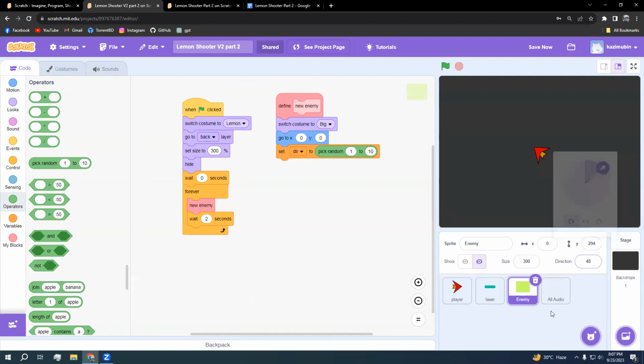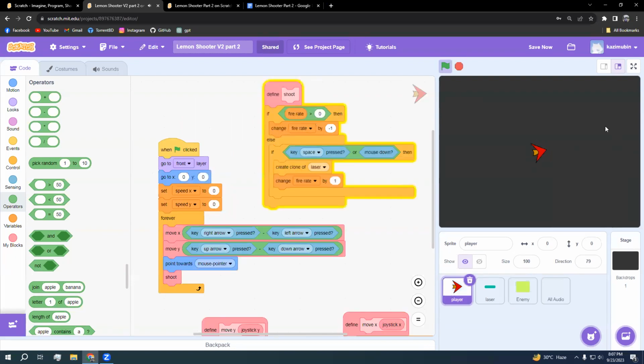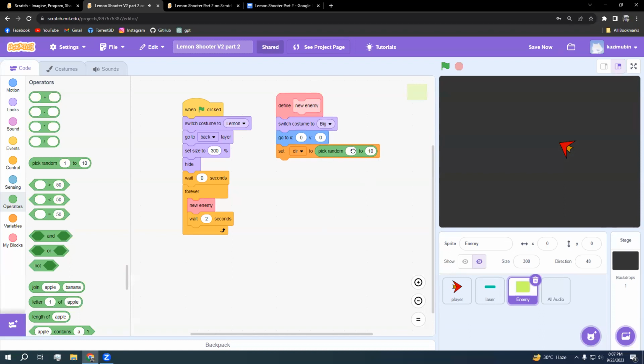So let's see if I somehow changed the code. Okay, now it's working fine. I'll use the values 180 and minus 180, so it will pick randomly between these two values. These are the two extreme endpoints of the range. So we are picking any random direction.